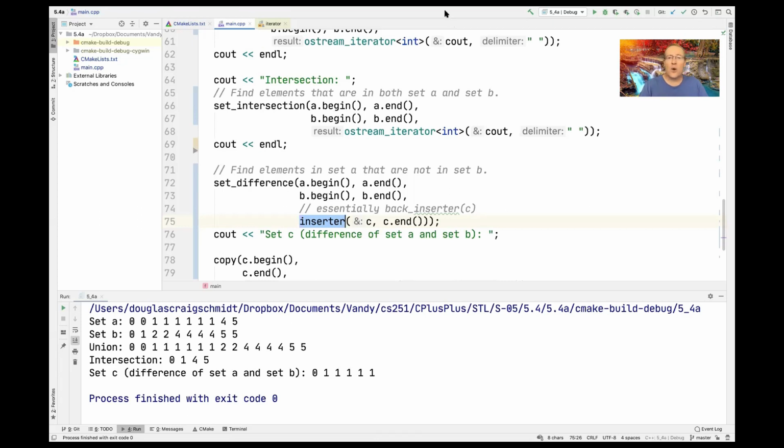Okay, so those are the things that I wanted to cover today. I wanted to give you a feeling for how you can use STL sets, both regular sets that have no duplicates, as well as multisets that have duplicates, which we just used to show how the set algorithms worked.